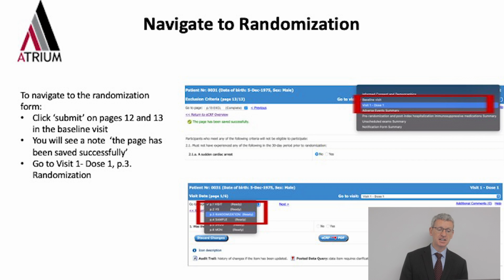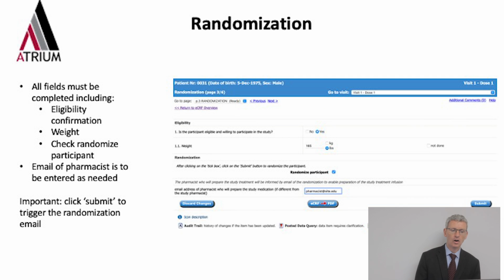To navigate to the randomization form, you click Submit on those pages 12 and 13 of the inclusion and exclusion criteria in the baseline visit. And you will see a note which says the page has successfully been saved. Next, you go to Visit 1, Dose 1, page 3, which is the randomization form. All fields must be completed, including the eligibility confirmation, the weight, and you need to check off the box which says randomize the patient.